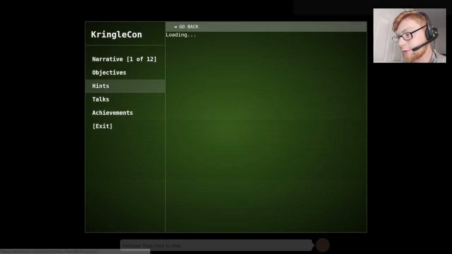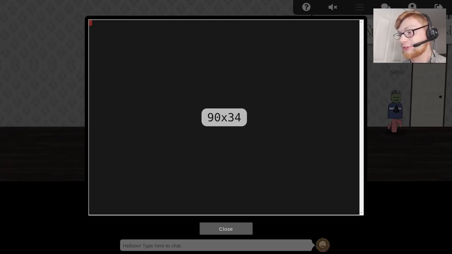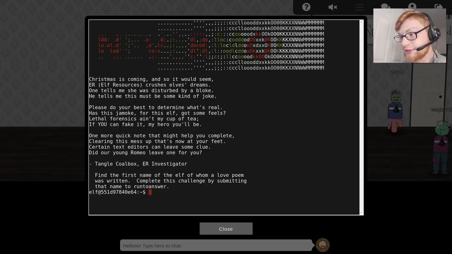I'll hit back, and hopefully it will bring me back to the game. Perfect, it does. No one is here. That's weird, they all disappeared. So let's open up Lethal Forensic Elfication. And looks like Christmas is coming, and so it would seem Elf Resources crushes Elves' dreams. Find the first name of the elf of whom a love poem was written. Complete this challenge by submitting that name to Run to Answer.